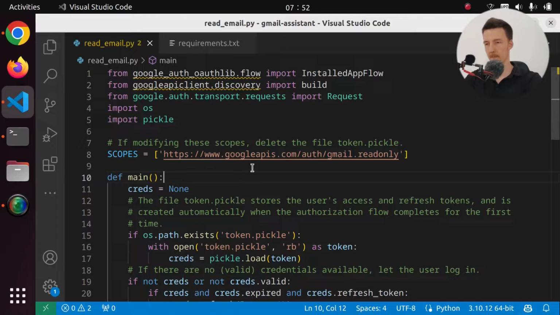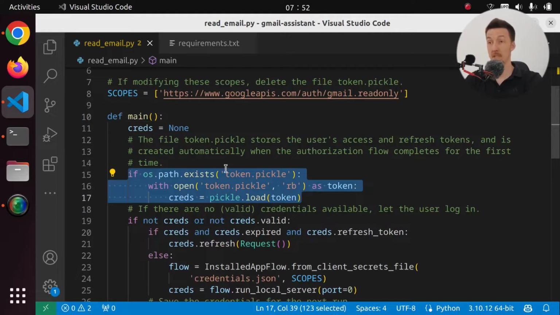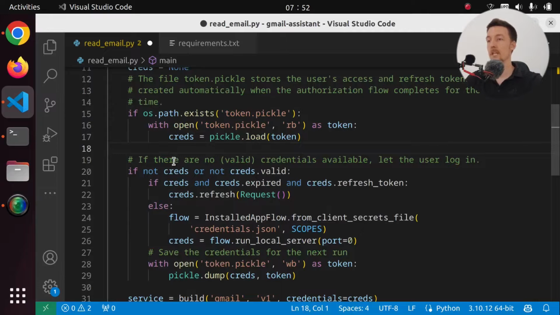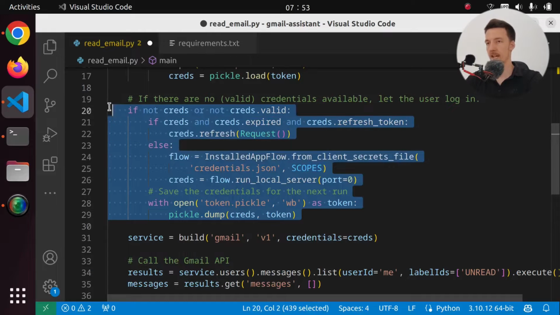Let's see if we get some error. Anyway, in the main function, we are going to load this token.pickle, which will store some access tokens and refresh tokens. And then, if we don't have any credentials, then we do the login stuff. Okay, let's see what this actually does.